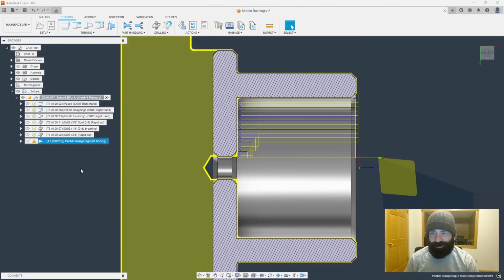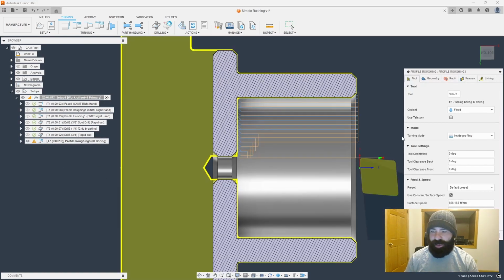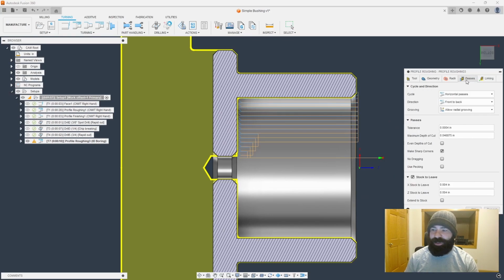And if you've ever worked in a job shop like I have, we all know that buying new tooling isn't going to happen. So either we go to a smaller diameter tool and come in here and bore this out with the proper relief, or maybe we change our strategy, right? And I'm going to change my strategy by going to my passes, and I'm actually going to say, let's do vertical passes.